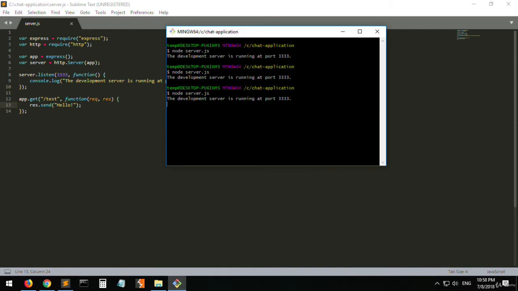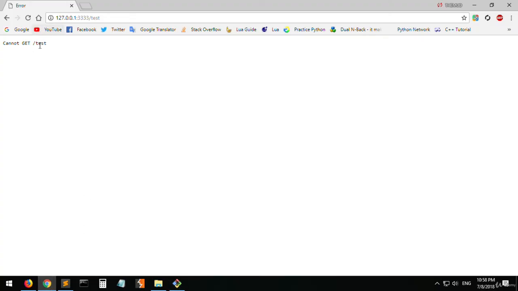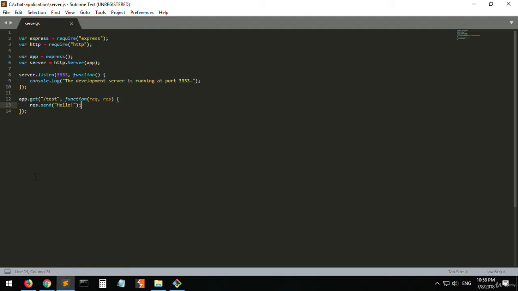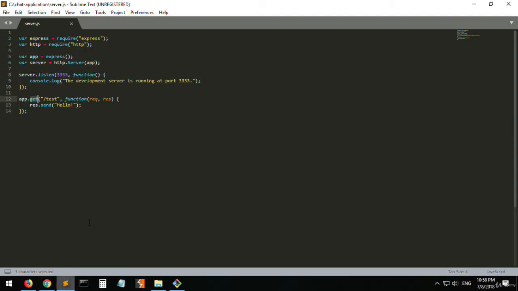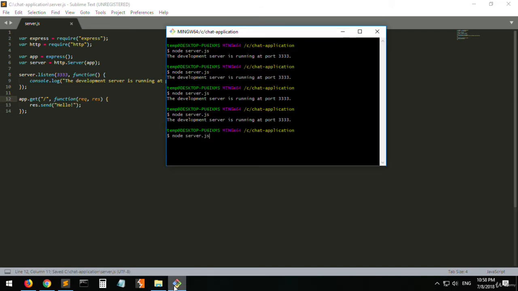So let's rerun the server, node server.js. Okay, and now it says cannot GET. But if you refresh, it says hello. And if you return to the home directory, it's going to give cannot GET this. Why? Because we haven't handled the HTTP request of type GET that says we want to open the home directory. So let's remove the test here and put it back, cancel that, and reopen it, and you can see that it says hello.